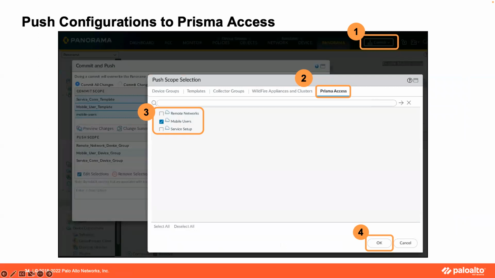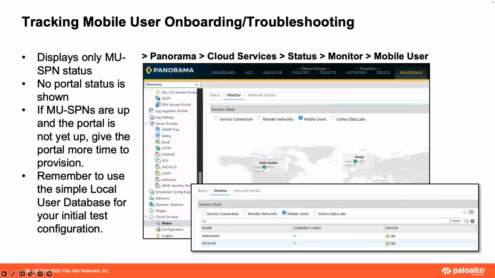Another hint I would say is, even if you are deploying multiple pieces and parts at the same time, like mobile users and a service setup and remote networks, when you do the commit and push to Prisma Access, push one family at a time. And if a box there is checked and there's no new information, definitely uncheck that. That just causes problems. You'll push it to Prisma Access. It's going to take a few minutes.